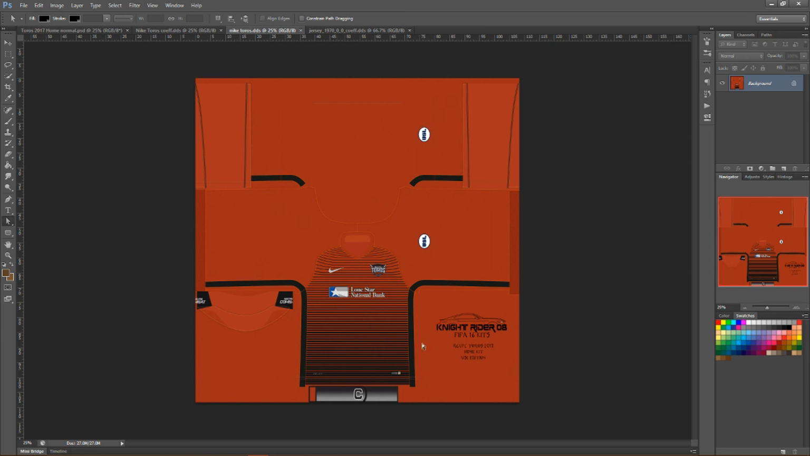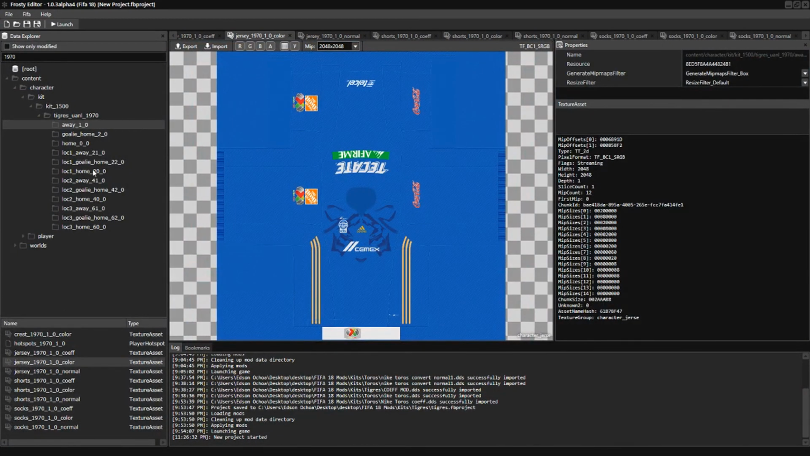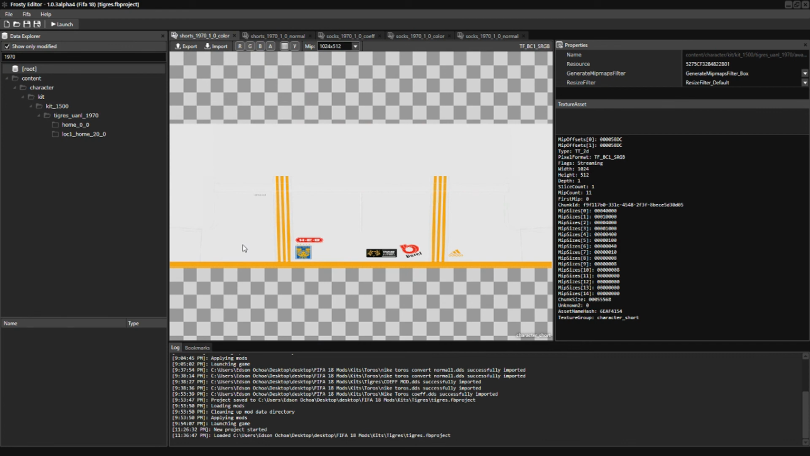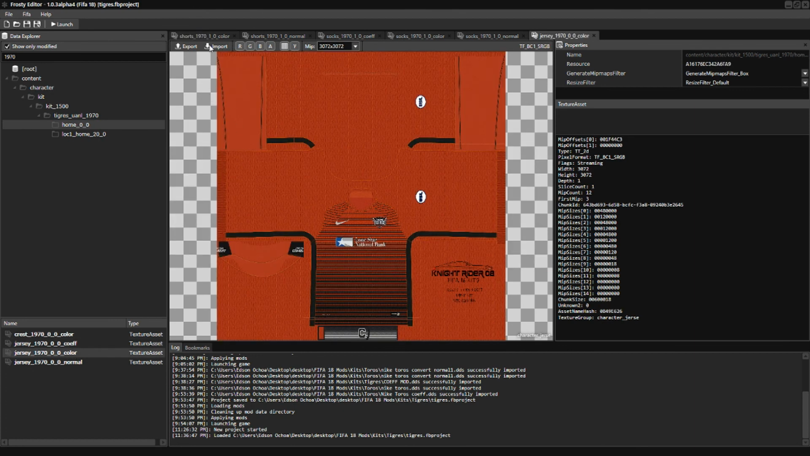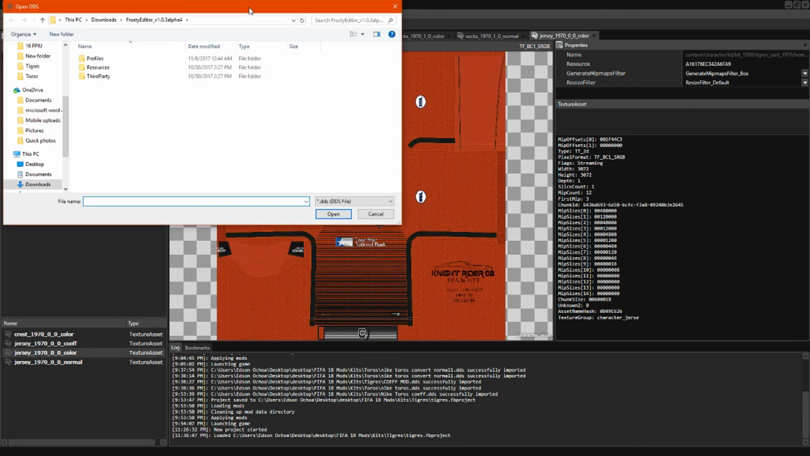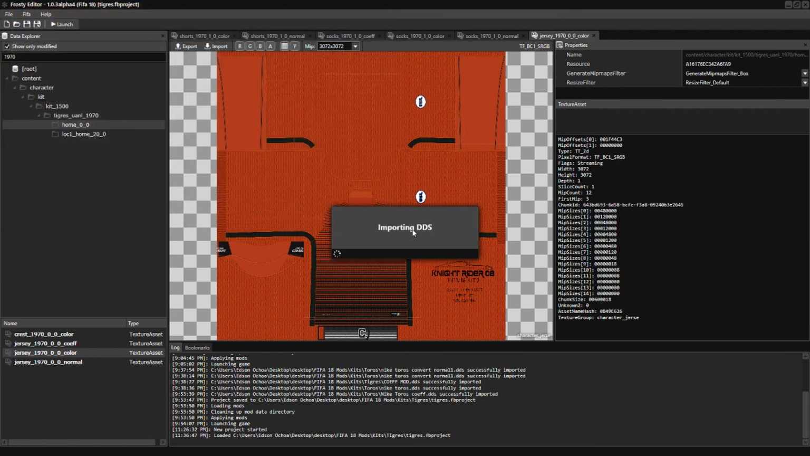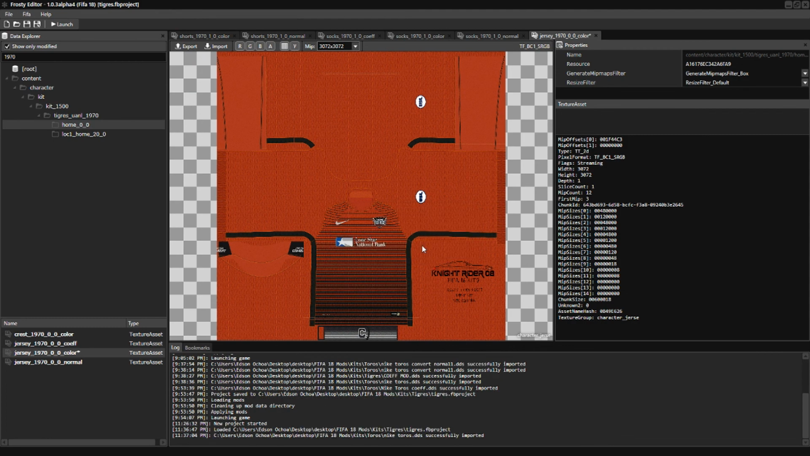All right, and this is what you're going to import over to Frosty if you want to import to the game. So we'll go back here. I'll go ahead and show you how that looks. When you import, press the import button, go over here, import your texture. We'll import, and there you go. It's already imported into the game. And so that's the color.